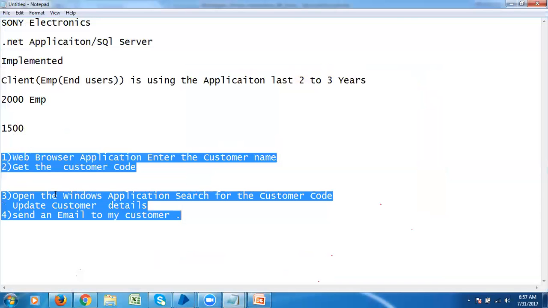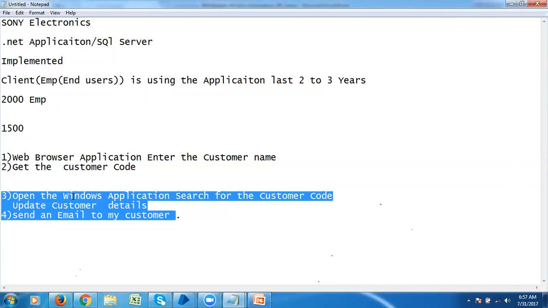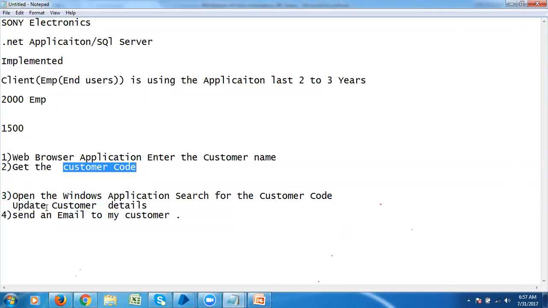Here, this is one business object. In this business object, you just open a web browser and enter the customer name in the customer field, and it returns the code, and you have to read that code. That's one business object. Then here you are going to open the Windows application and enter that customer code, whatever you got, update the customer details and send an email to the customer. This is another business object.